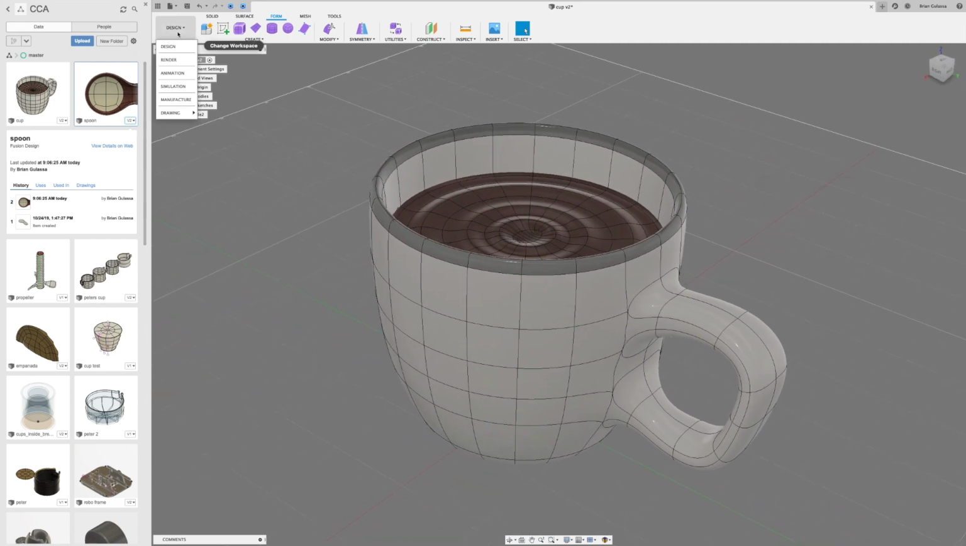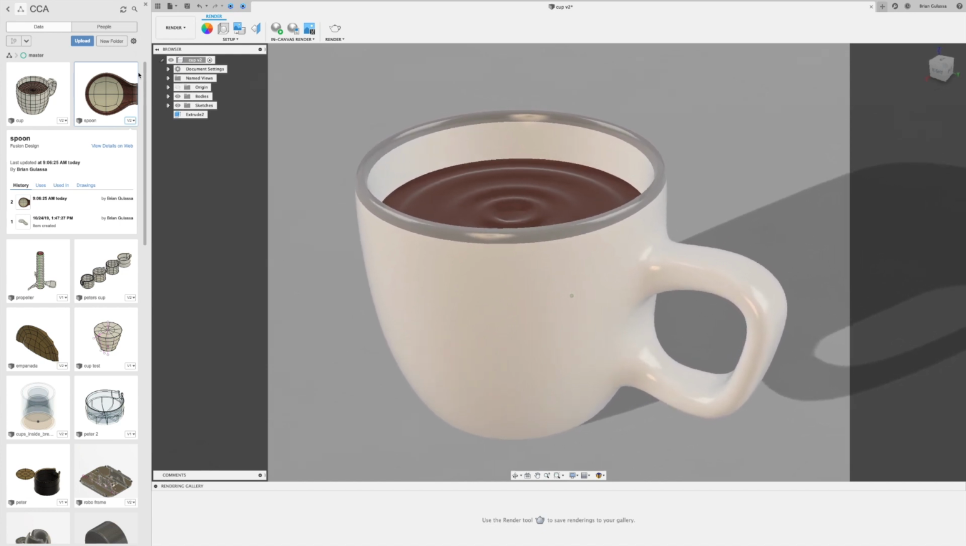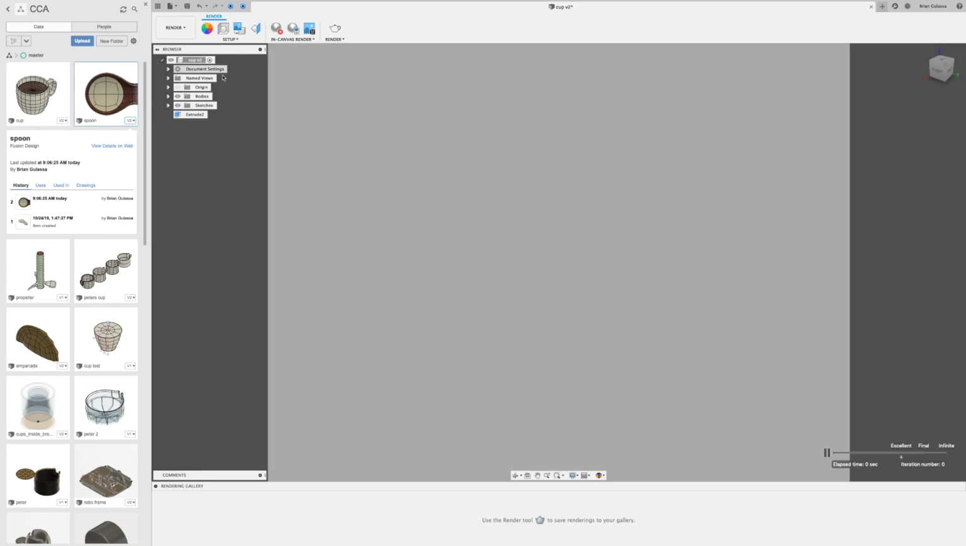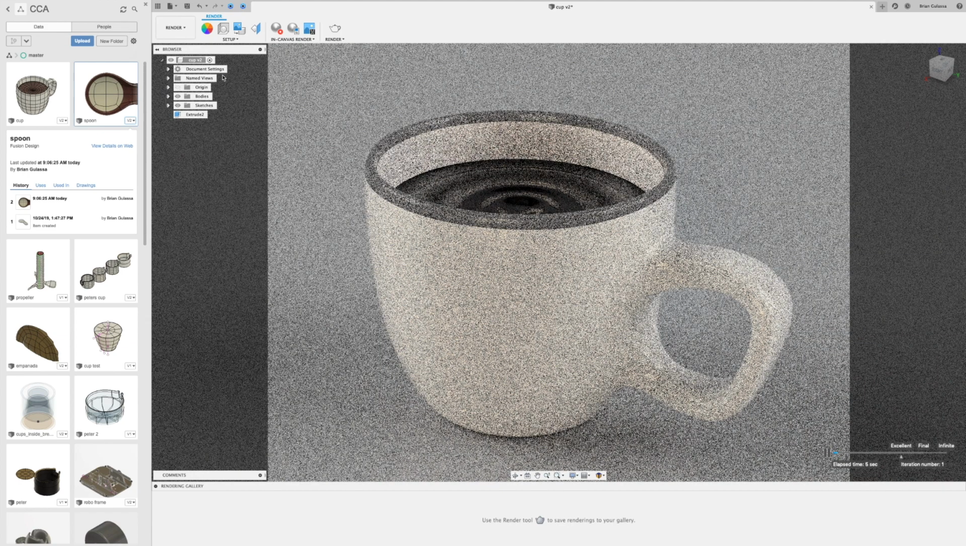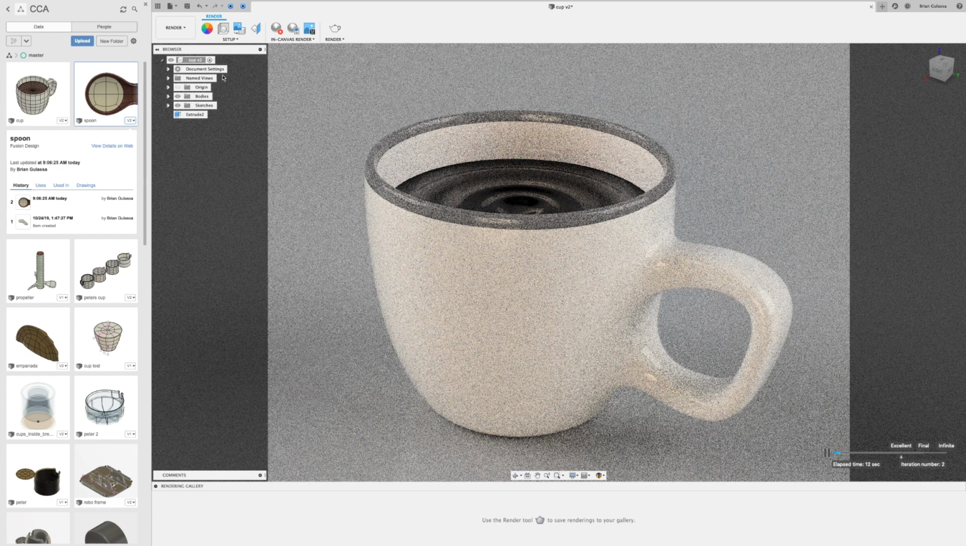And now render again. Come on, render. Render. And there's plenty more settings we can mess around with, but let's stop here, and then we'll make another cup and play around with some of those other settings.